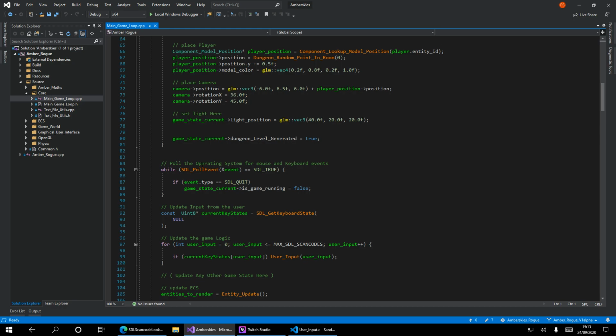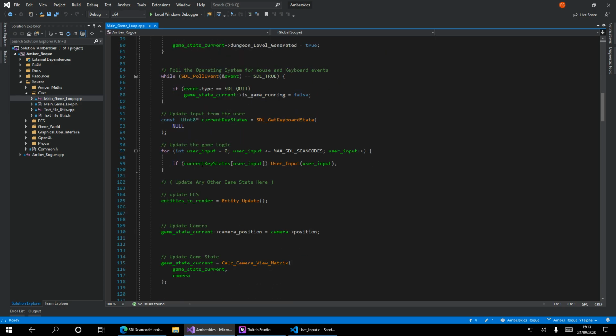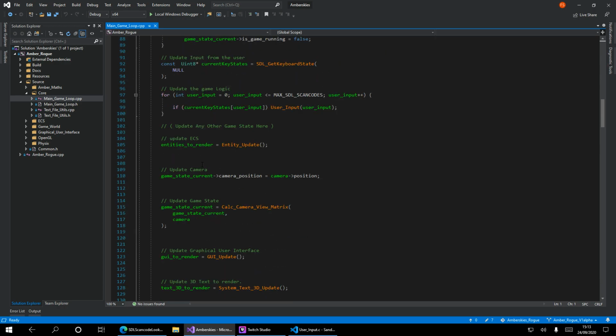We've got full movement. So, looking down here, oh, we've got an update camera here. Camera position equals camera position. That's useful, isn't it? No, it's not useful. That should not be doing that. That's the first thing.